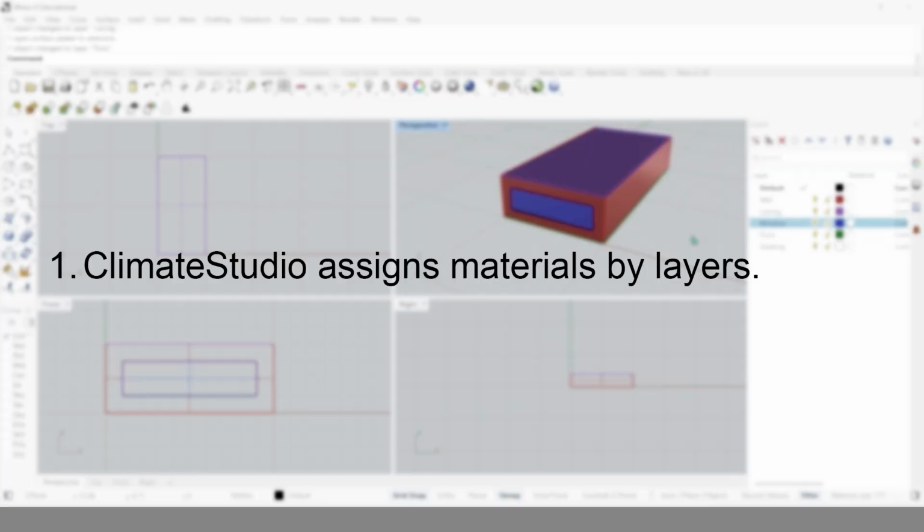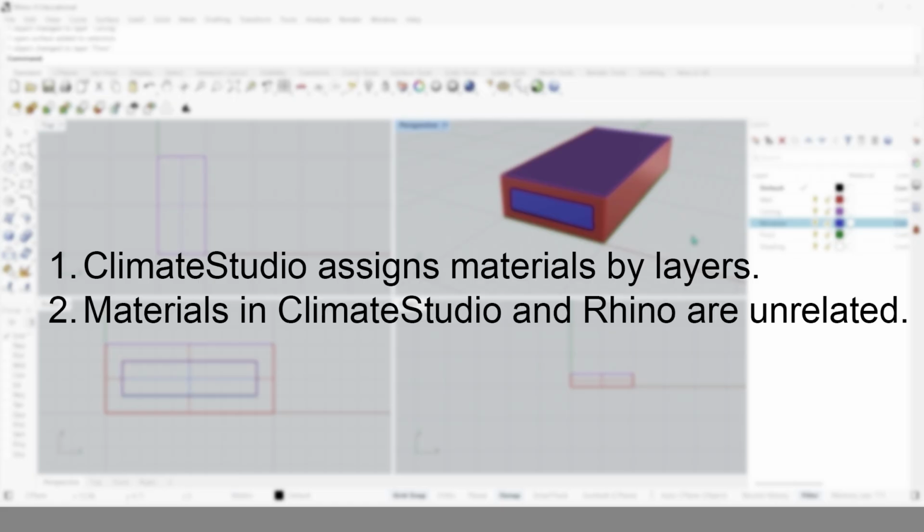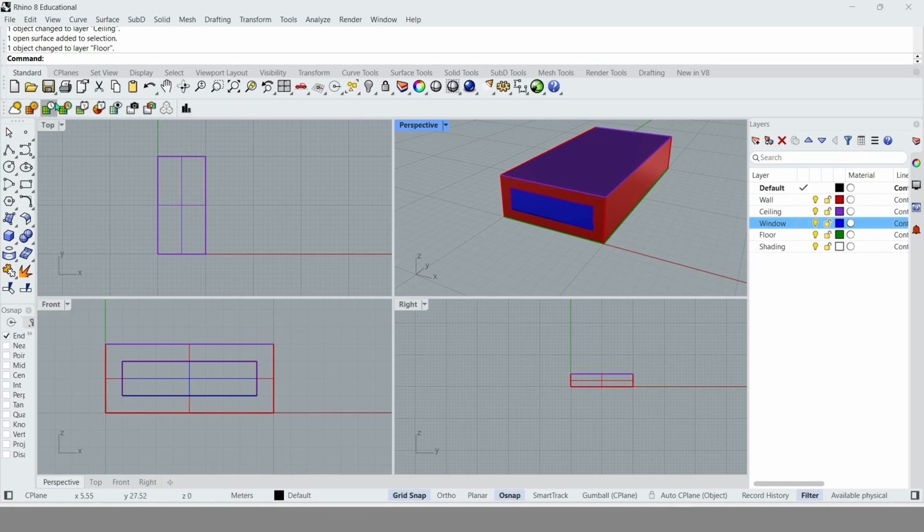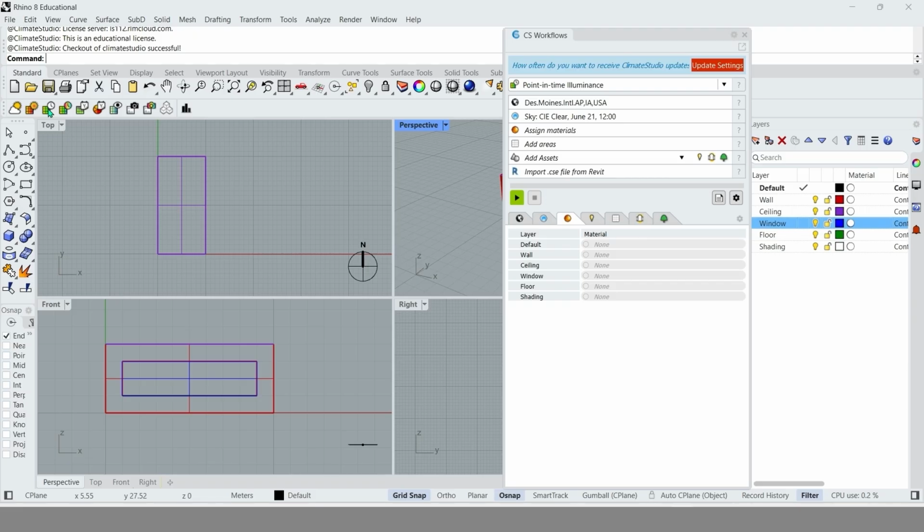Climate Studio assigns materials by layers. The materials in Climate Studio are different than your Rhino materials. The material you assign for each layer in Climate Studio is the interior finish, not the structure or any other materials. Click on the point-in-time illuminance icon.